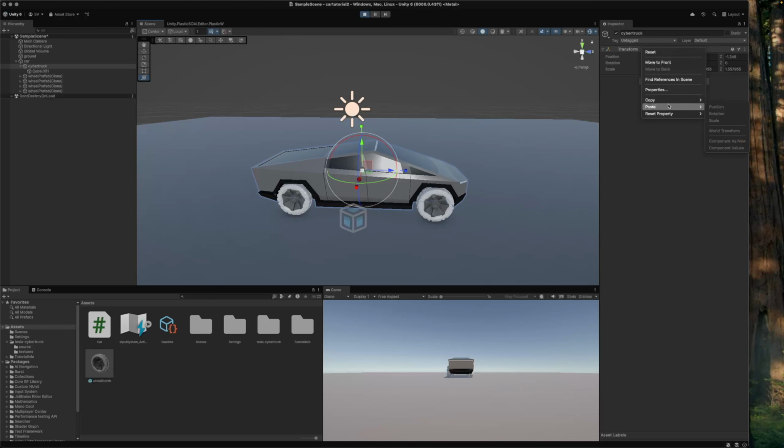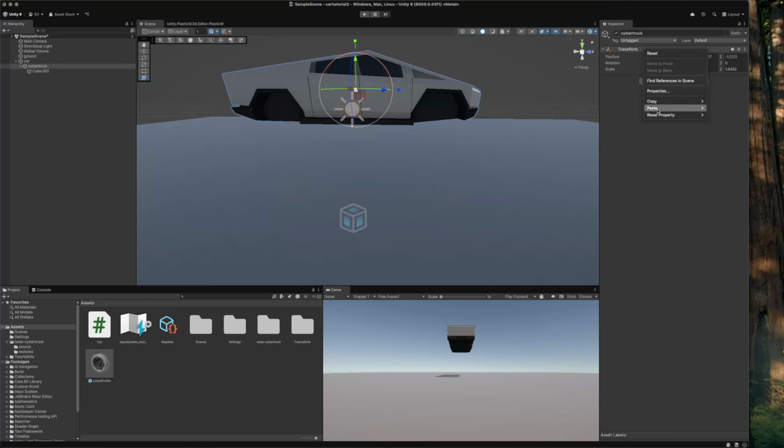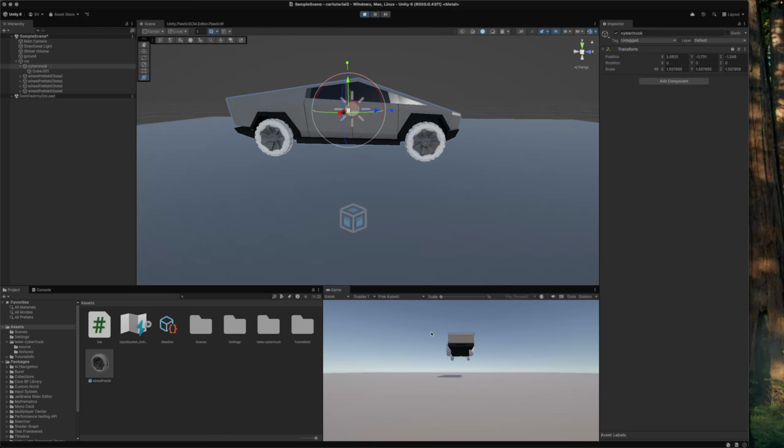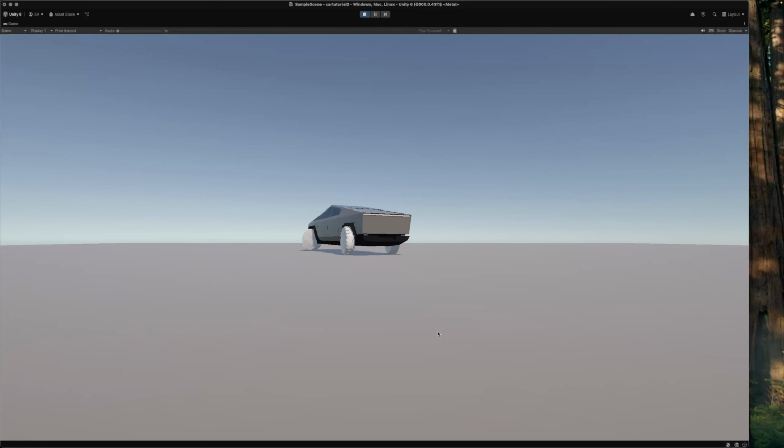Alright, you can right click the transform and then copy the component so that once you get out of play mode, you can paste component values and it will properly adjust it. And yeah, now we've got a pretty good looking vehicle.